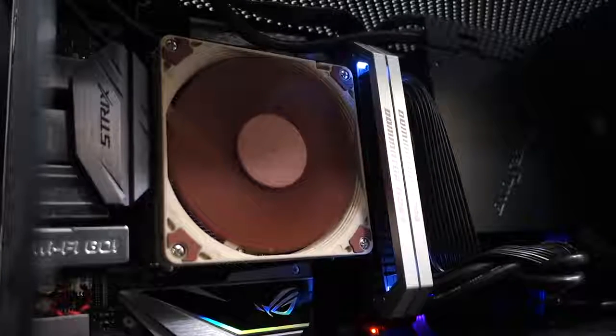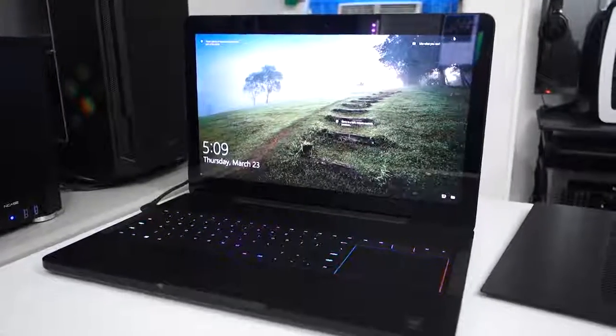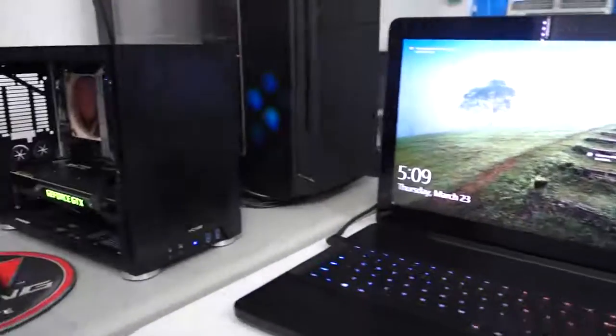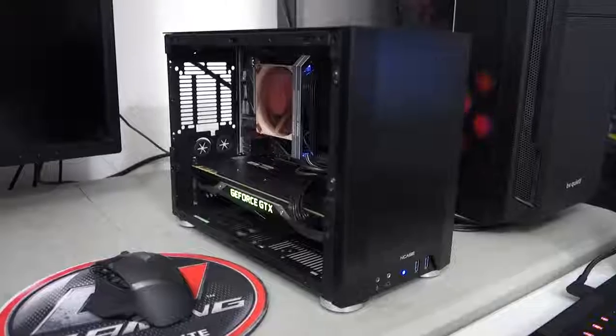But I think the question we're trying to answer today is, can the Razer Blade Pro keep pace with a desktop version of itself? And I say that loosely because, again, mobile CPU versus desktop CPU, that's going to be a huge difference. Memory configurations are slightly different.